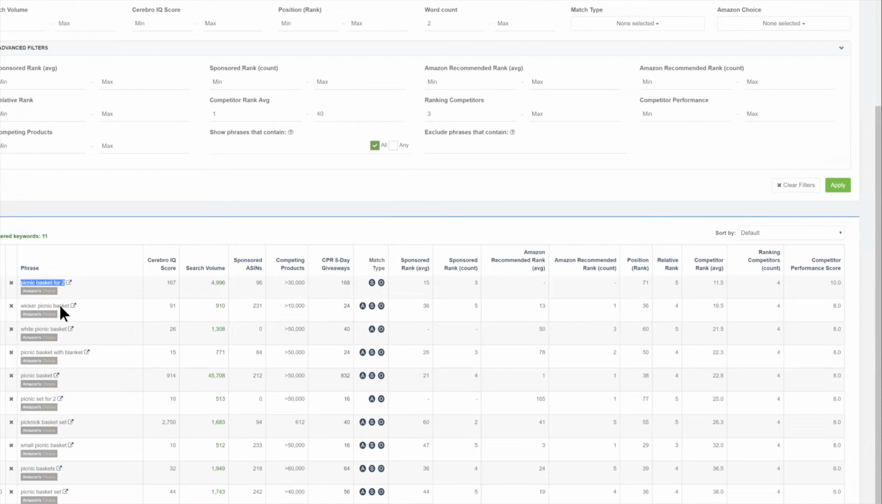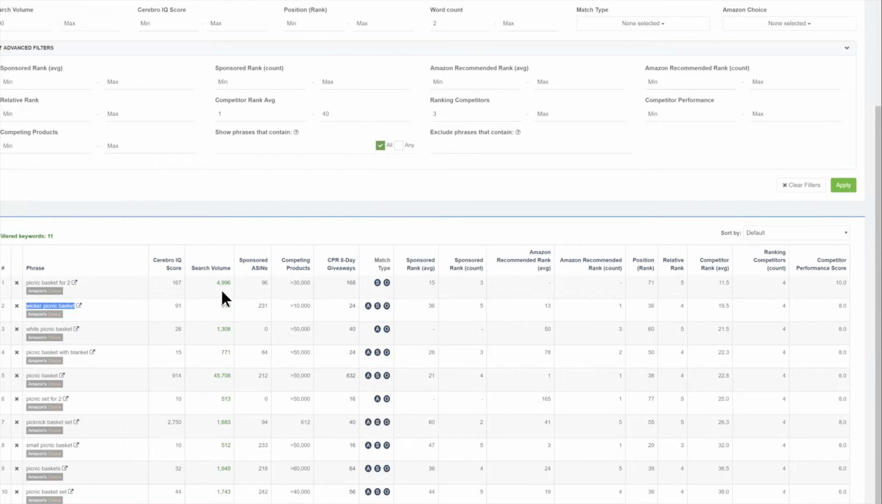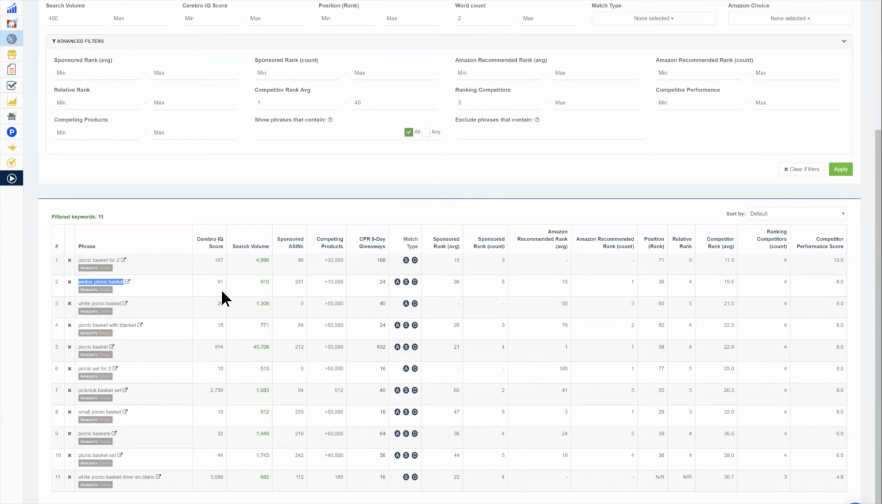Here is another keyword, wicker picnic basket. That's a very specific keyword. Now I know that that's an important keyword. So this is what we did in less than 10 minutes here: we were able to find the most important keywords that have the best potential at driving sales to me. Because if you just tried to do this on your own, how would you know that picnic basket for two is one of the most searched terms for people buying this product? You just can't know that without tools.